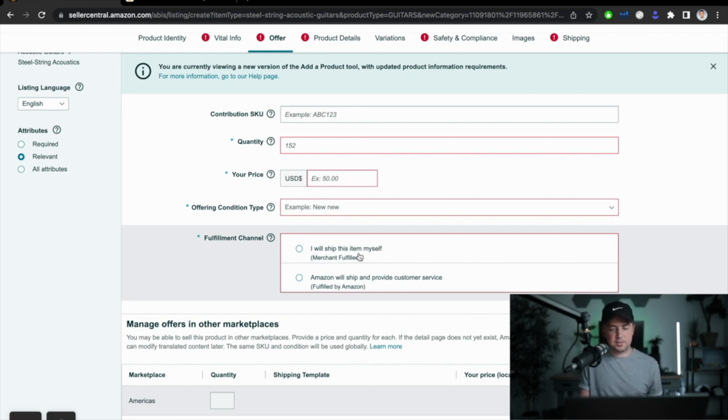If you do I will ship this item myself, or merchant fulfilled, or FBM, that means that your product does not have inventory at Amazon. You are managing all the shipping, all the customer service, anything related to that. The orders will come through Amazon. You will be able to use Amazon as a search engine for your product. Your product will be listed on the Amazon store, but you will be in charge of all the shipping and everything that goes into that end to end for the customer to receive your product.